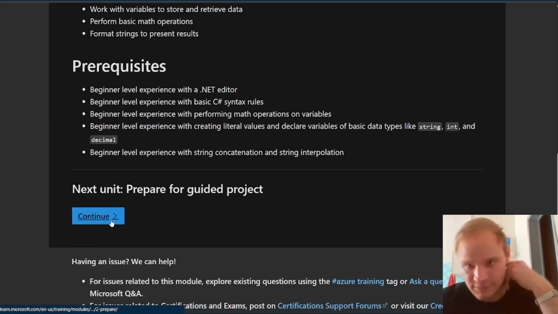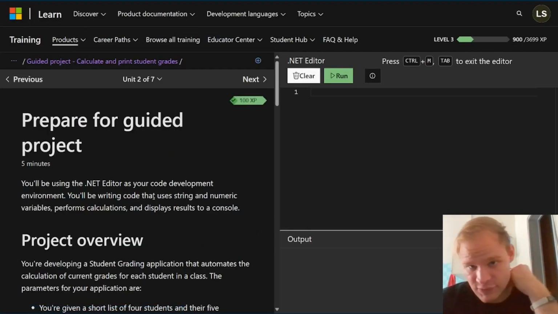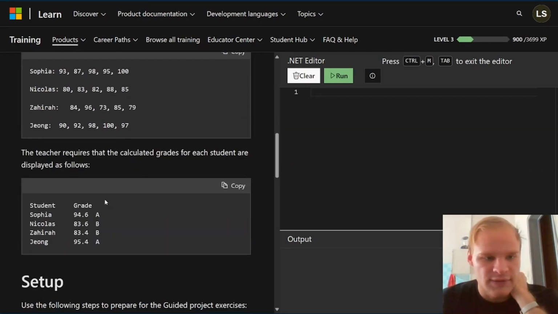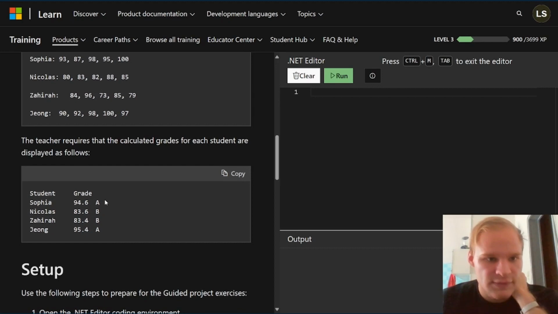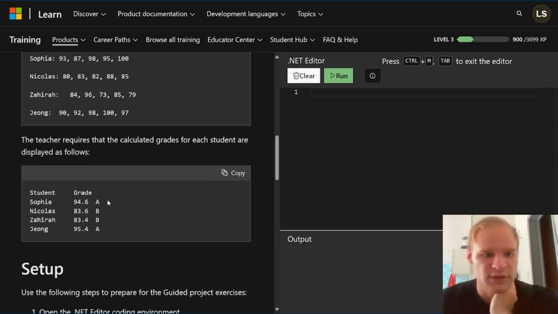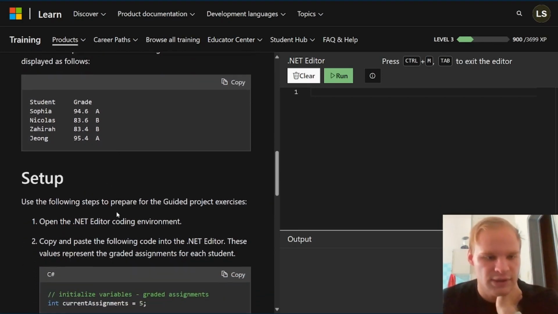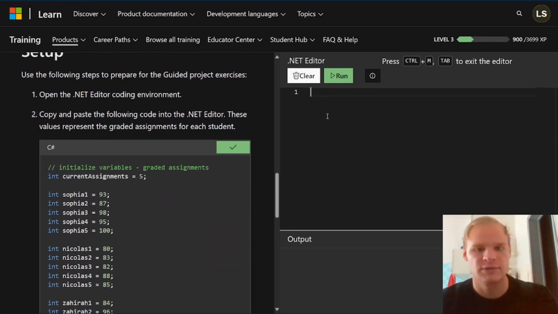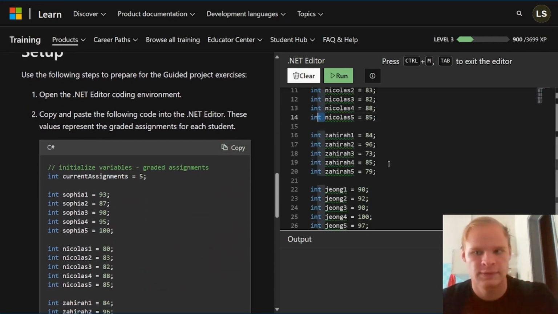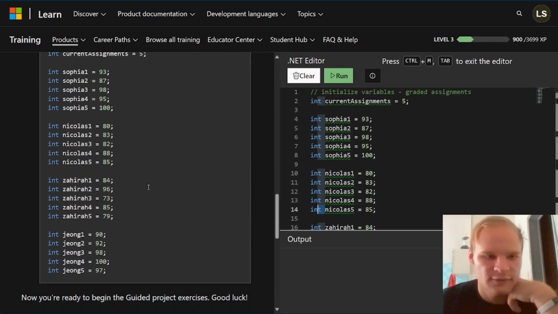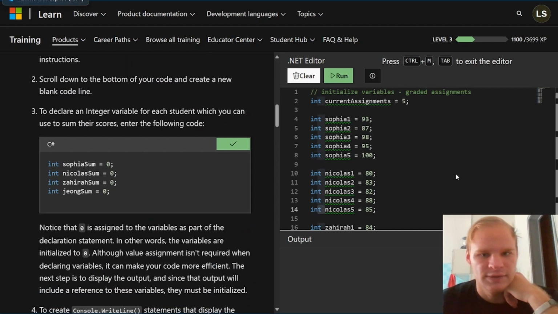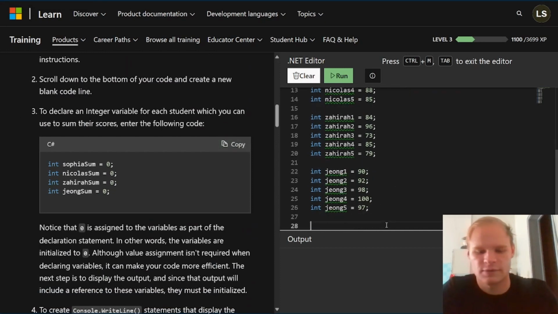It's going to want us to do a bunch of string interpolation and math, I'm guessing. Currently, we have this for the students. They're displayed as follows: A, B, B, A. Here's a setup. Copy and paste this. That's all of our data that we have. Create variables to store the sums. All right, now we would create variables for the sums, sure.